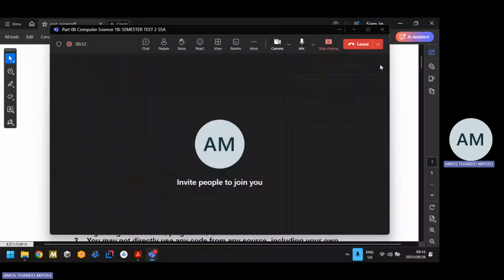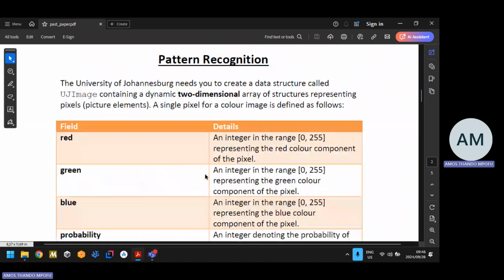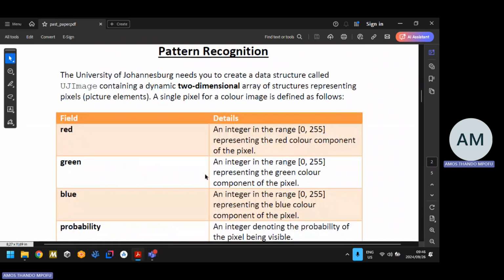Welcome to today's tutorial. We'll be going through semester test 2 SSA, the 2022 revision, or the 2022 paper. So let's start. The videos are going to be quite long because I have to explain everything in depth before I implement it, right?